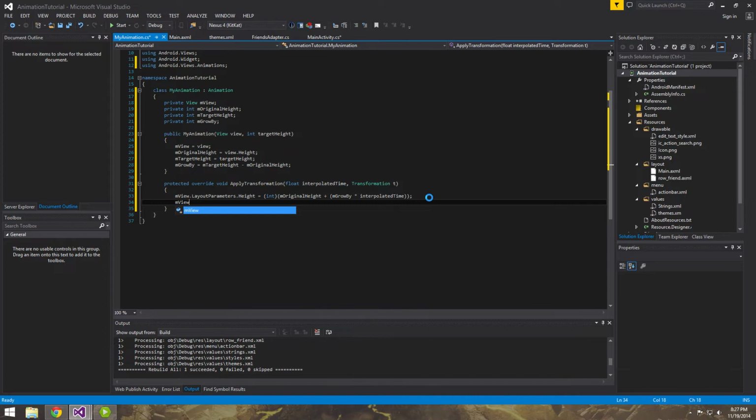All right, and then finally we need to request layout. By requesting the layout, we're basically saying that something has changed and that the view has been invalidated, which will make it draw itself all over again. So every time this is called, it'll keep drawing itself. This is very important as well.